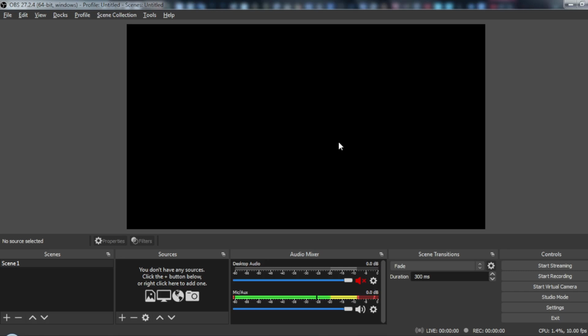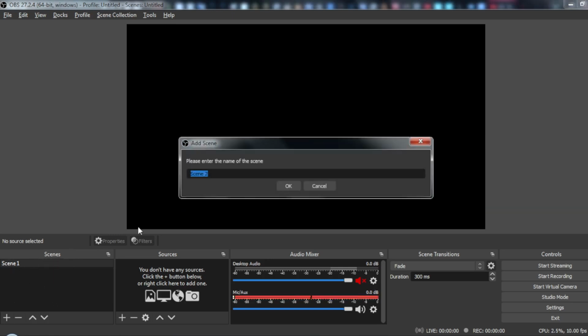All you need to do is set up those two applications. After that, open them both. After opening OBS, first of all, go to the scene section and click at the plus icon here.